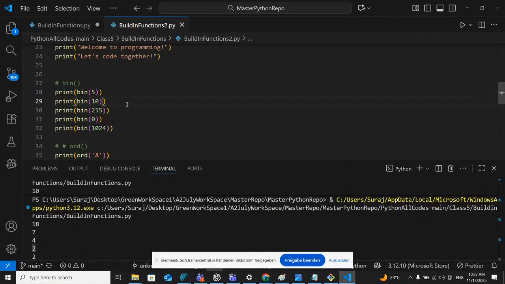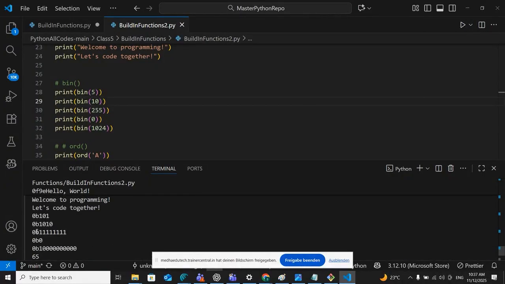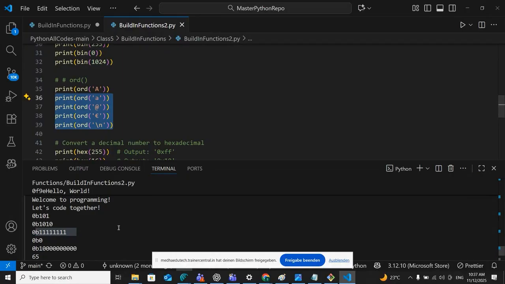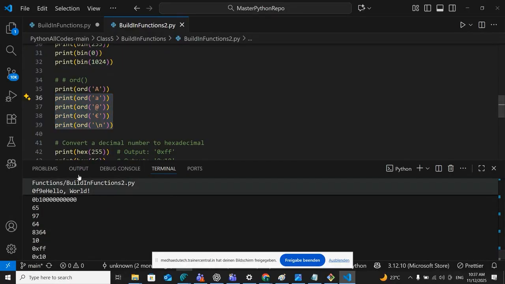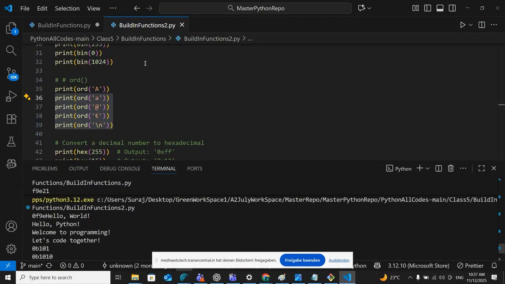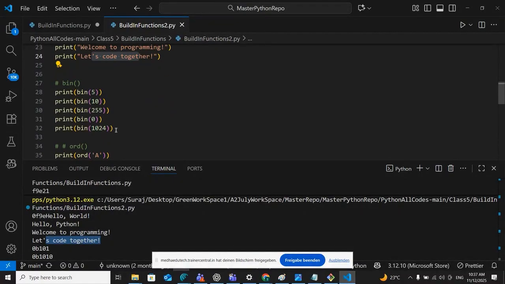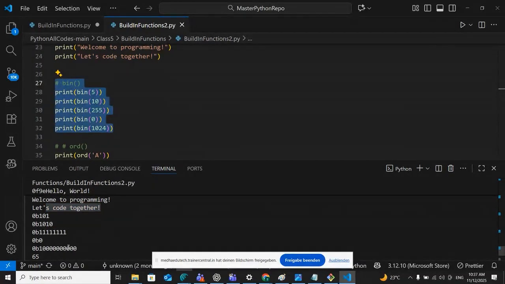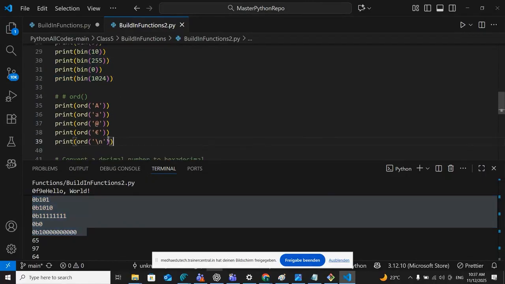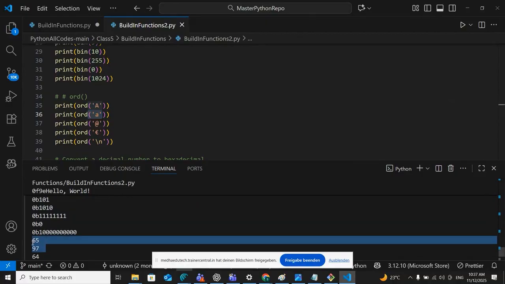Binary of 5. Zeros, ones. Ordinal. Let's code together. This is binary of 1024, right? Up till here. What is ordinal? Ordinal value of A. Ordinal value of small a. Same ASCII only.